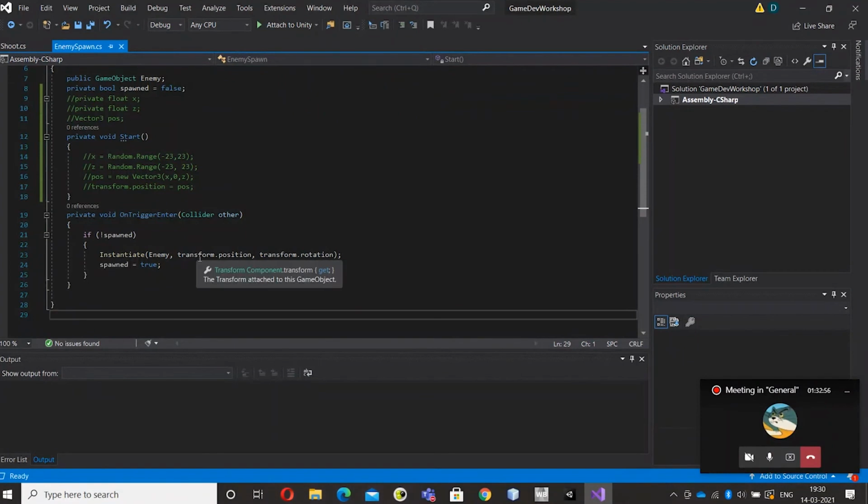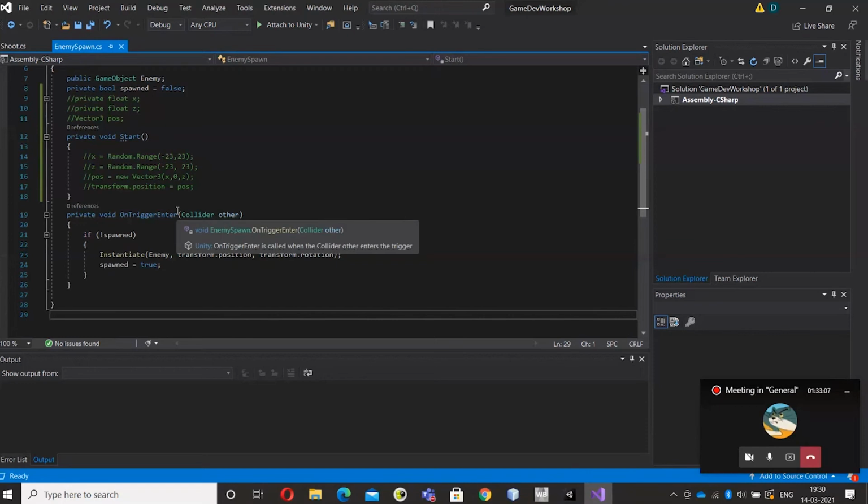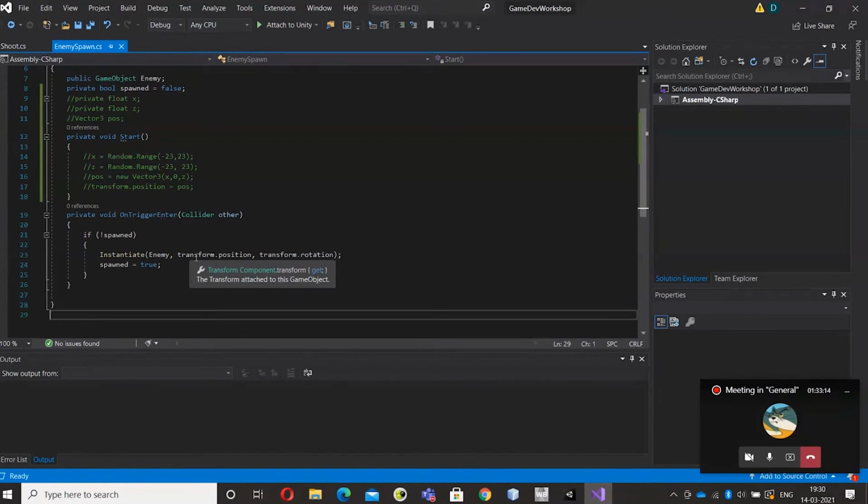But if we want to instantiate at the position of the enemy spawn point, to get the position of the object the script is on, we can directly put transform.position. This transform, as you can see, it is written the transform attached to this game object. And then transform.position gives the position of this transform. Same thing with rotation. You can change all this according to your needs, and it will instantiate the same.